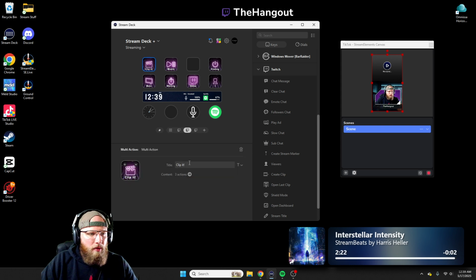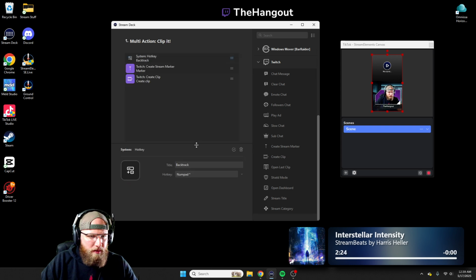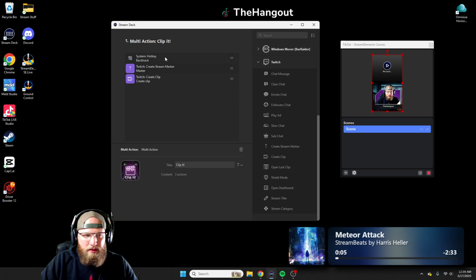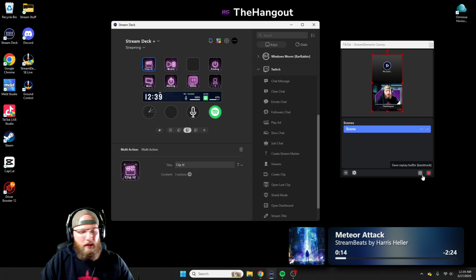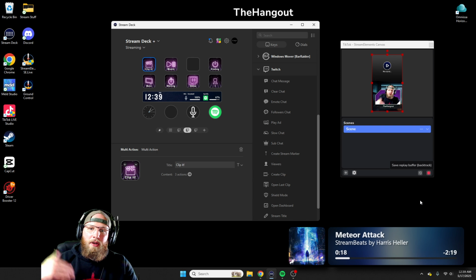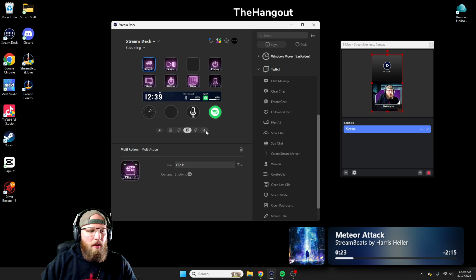So what did we do wrong? Actions, backtrack, that key, marker, create clip. So that should make... Try pressing this button one more time. There we go. Okay, I guess I didn't press it hard enough or something. You saw the little green check mark down here, which means the backtrack was created. So I have it saved into a folder on my computer, and that's it.